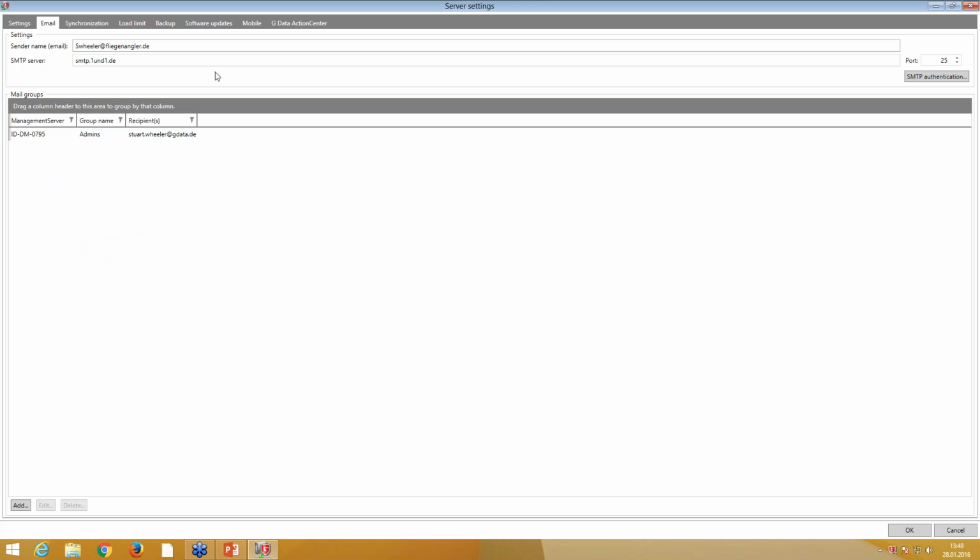Then we have the email settings. So as I said, you can leave that at port 2025 and it will auto negotiate the correct port for your mail server.